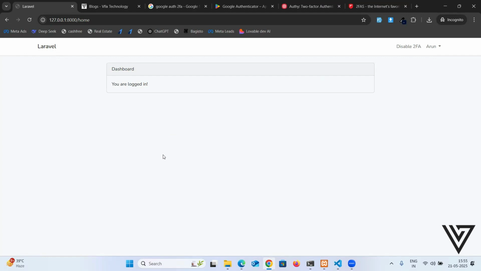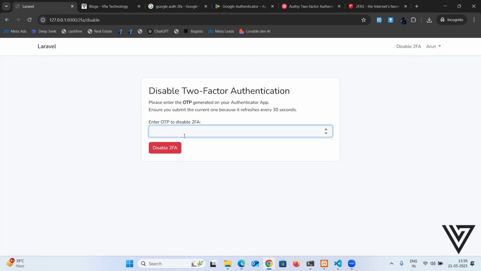As soon as I put the wrong password, error. Put the right password, and these OTPs keep shuffling every 30 seconds. Now, if you want to disable that, I have created that infrastructure as well. You see on the top there's an option to disable. Again, I did not make it directly disable. We need to put the OTP, which is the ongoing OTP for 30 seconds. Look at the app. Let me put the OTP.